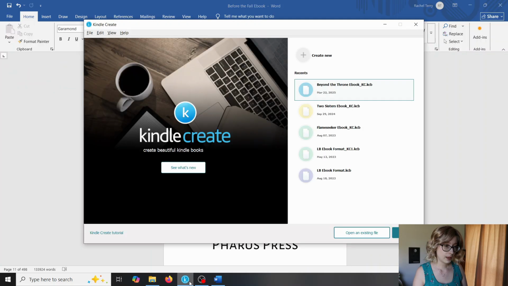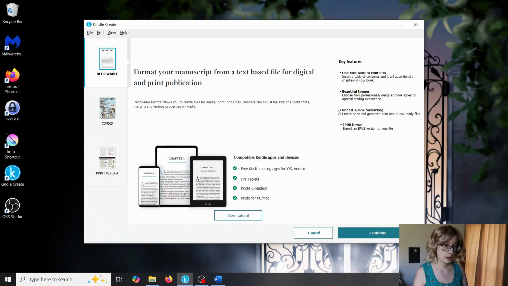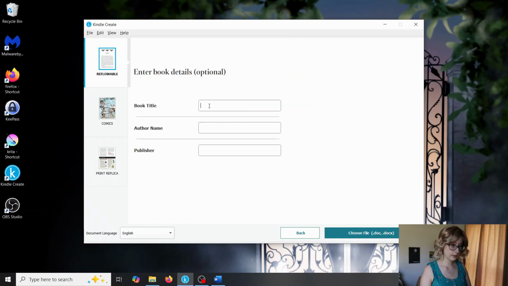And we're going to open up Kindle Create. So I'm going to hit Create New, double click Create New, continue. This is optional, so I'll put Before the Fall and then my name in here.